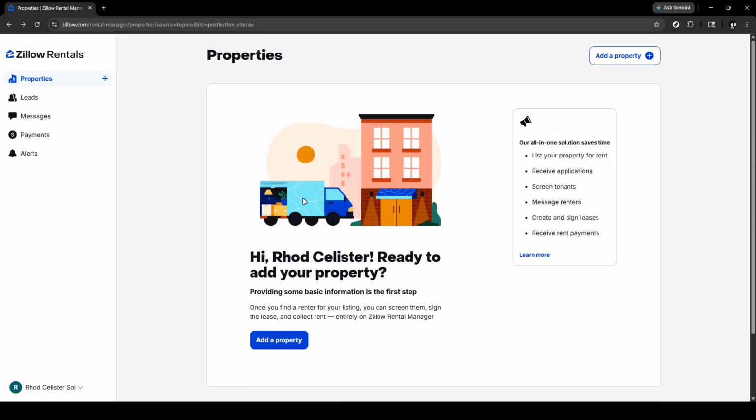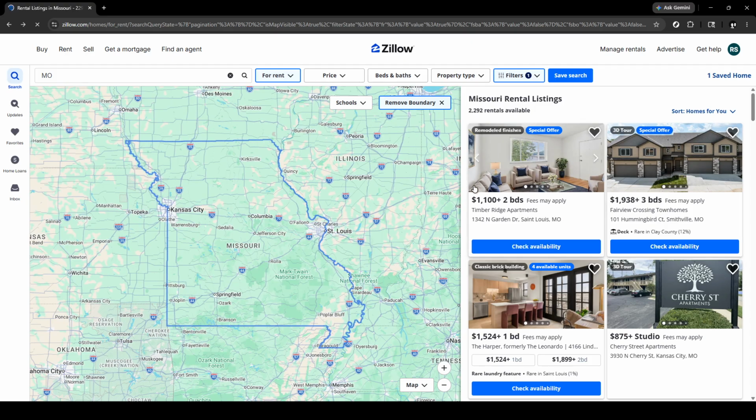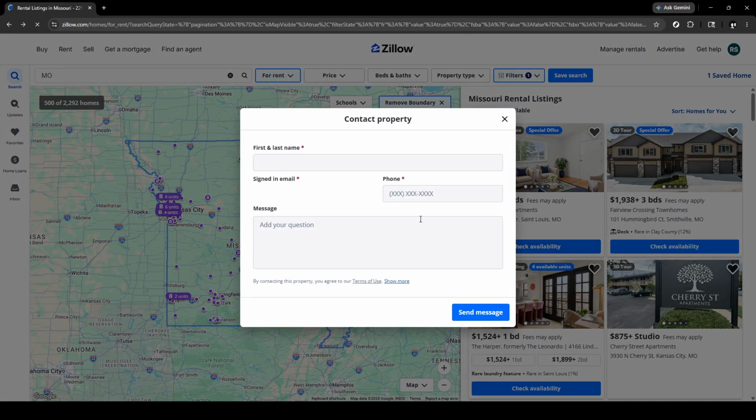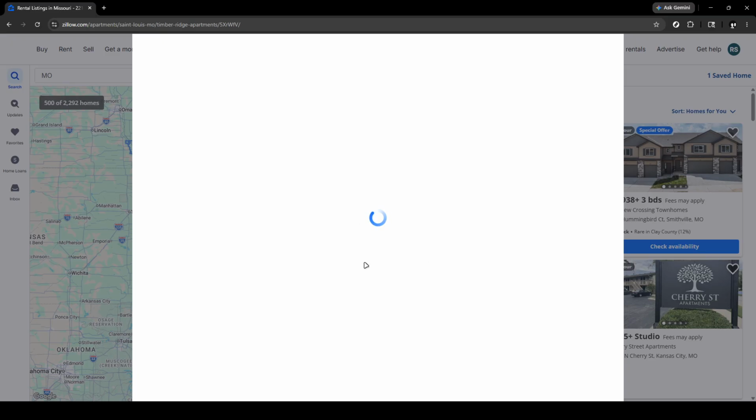Now enter your co-applicant's details. For each person, provide their full name, phone number, and email address. Take a moment to double-check spelling and digits. Zillow uses this information to send official invitations, and a typo, especially in the email, can stall the process because the invitation won't reach them.